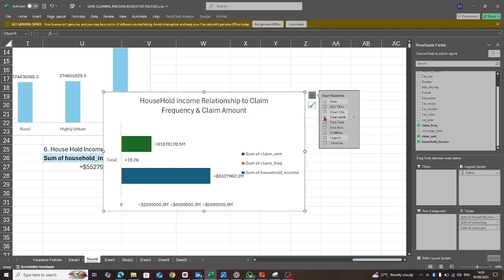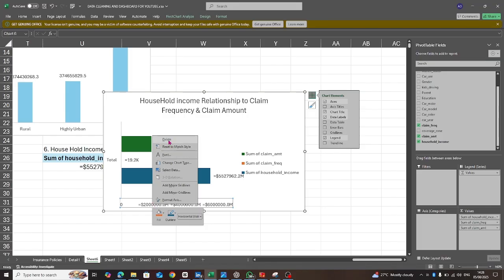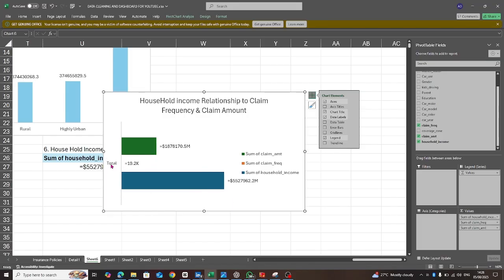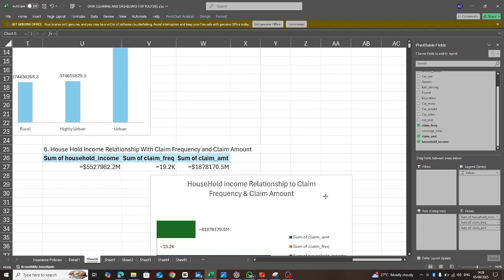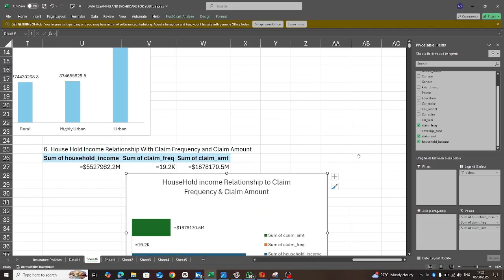Okay, data label. Okay, so I now know that my sum of claim amount is this one and my sum of household income is this one. So now I do not need this. I'm going to right click on it and click delete. I do not need total. I'm going to right click on it and delete. Okay, so that's it. I want to adjust this now. Okay, so now the next thing to do is to bring all of this analysis into one visual, into one dashboard.